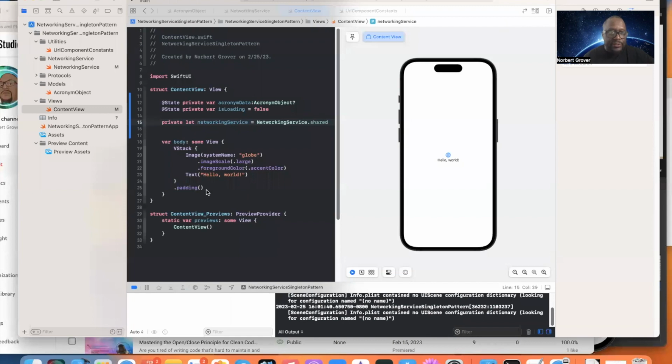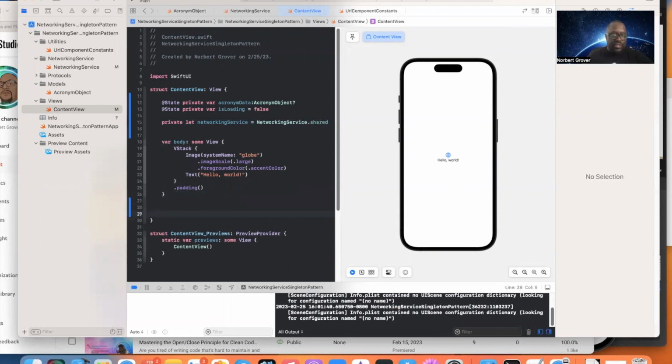So let's go ahead and create another function within the ContentView struct. It's going to be called fetch acronym data, and it'll be a private func because we're not going to use it outside of it. Private func fetch acronym data. Okay, we have that.